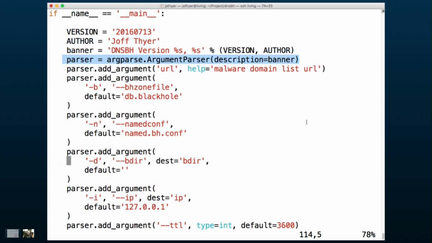A very nice way of essentially using code that's there and not having to build it yourself, so that when you run the program, you can pass in various command line arguments. What I'm passing in here is a non-optional, required argument called URL. The URL, the help, is the malware domain list URL that you want the script to read. Next, I'm passing in an optional argument for the zone file that you want to create.